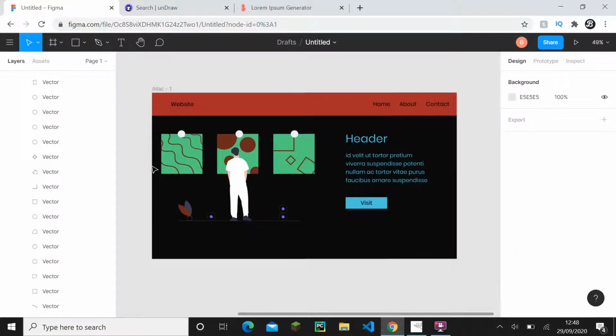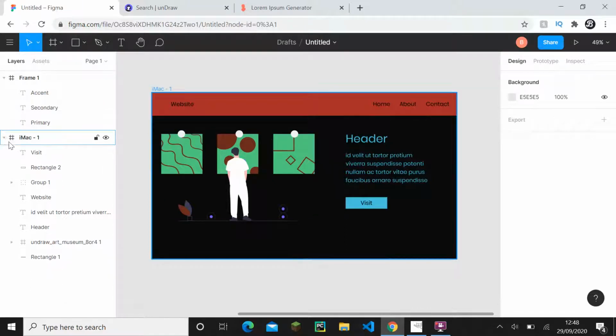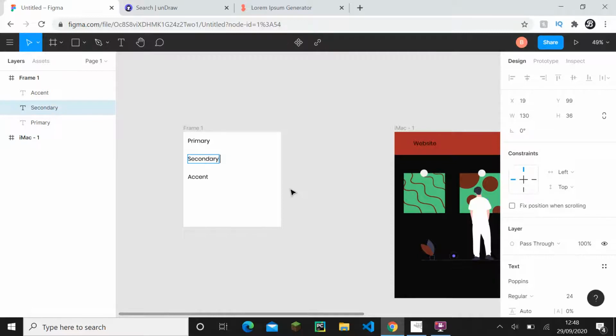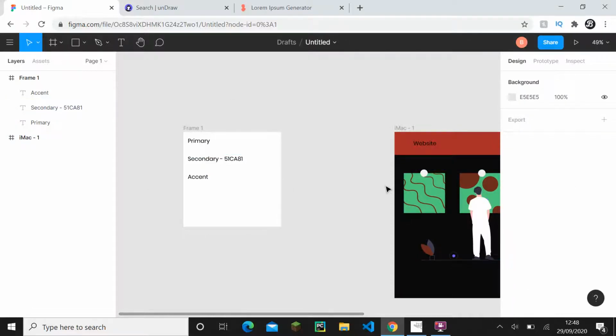We'll copy, 5CA81, sorry. I'm gonna copy this and put it as my second color for now. It won't be my final secondary color, but I'll put it there for now. And we've got a secondary color for now.